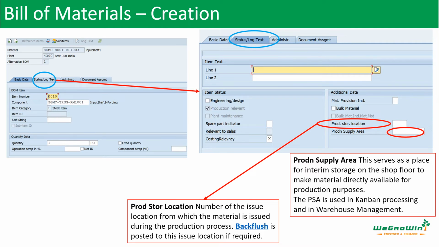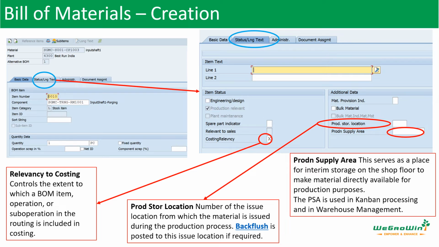Next is the production supply area. Production supply area serves as a place for interim storage on the shop floor to make material directly available for production purposes. So this is used in Kanban processing. When we implement the Kanban process, this field will be used. And then there is relevancy to costing. When you have a BOM which has to be applied for costing purposes, you can use this field. For example, you have 10 items in the BOM, and only 8 items are to be considered for costing. The 2 items that don't need to be considered, you can exclude by removing the X mark from this indicator. So you can include or exclude the material in the costing of a specific component using this field.